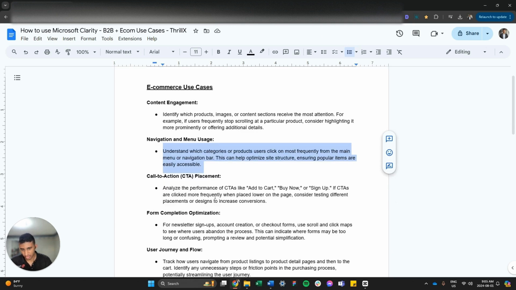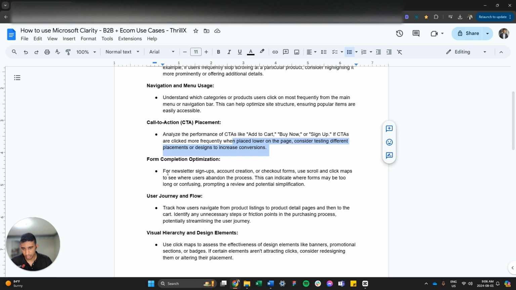The next thing you want to look at is call to action placement. So are people even clicking on your fundamental CTAs like add to cart, buy now, sign up? And if not, can you consider emphasizing those elements more? Can you consider placing those elements higher up in the page, or even different placements or designs to help increase conversions? Right? Then you want to look at things like your form completion conversion. So, even if you're an e-commerce company, and you have kind of like a wholesale department of your business, how do people get to that form page, right? This is more applicable for B2B.